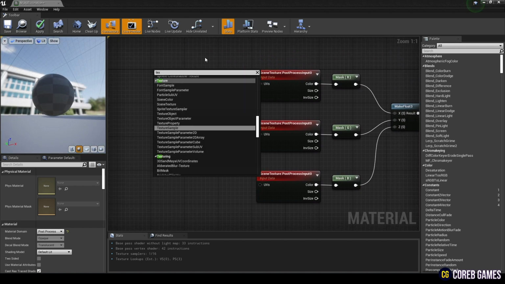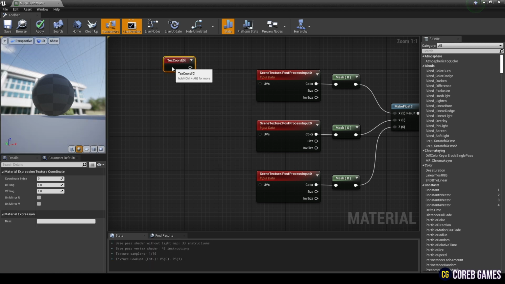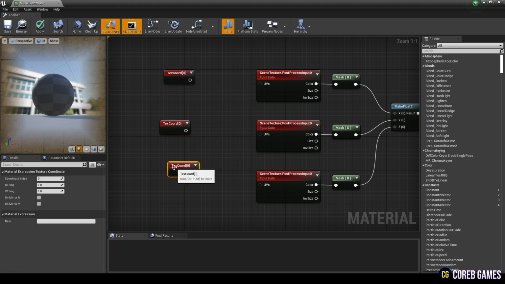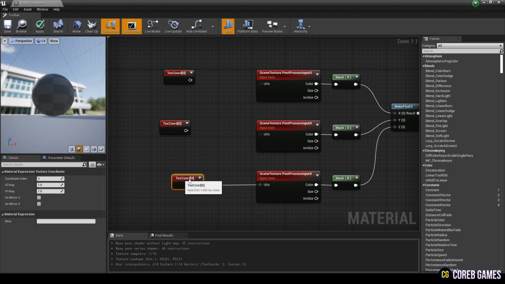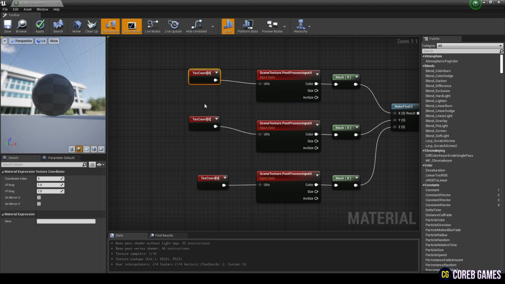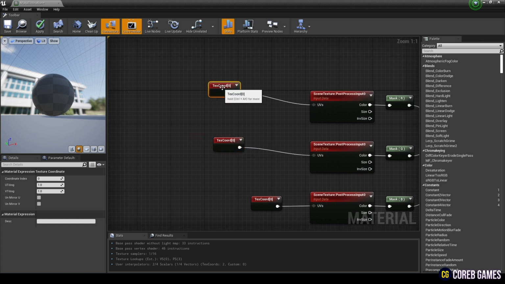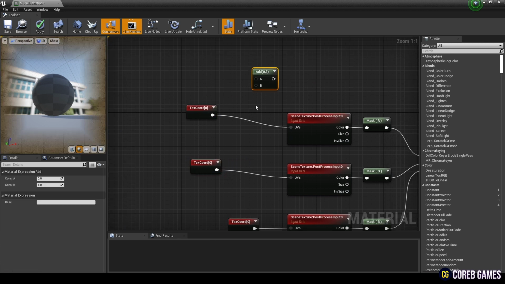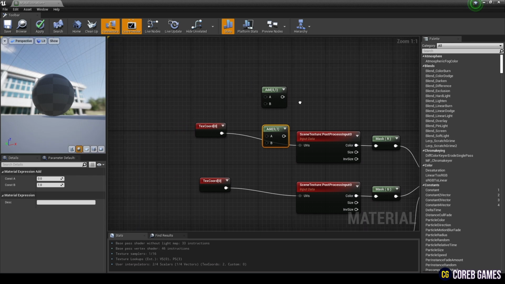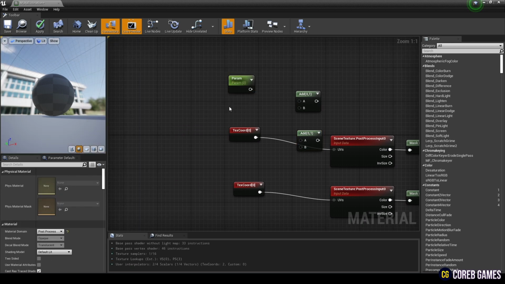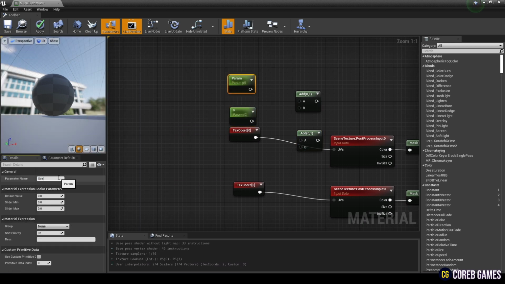Next, create 3 text coord nodes and connect them to each of the scene texture nodes to create UV. Then hold down A on the keyboard and click to create 2 add nodes, and hold S and click to create 2 parameter nodes, and set the names and values of the parameter nodes as in the video.